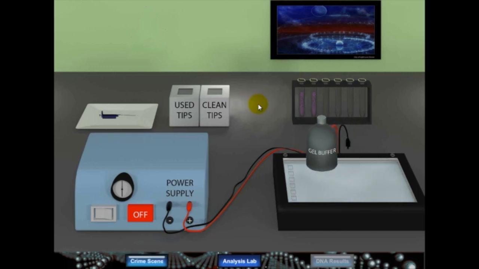Now you're ready to place your blood samples in the tray. Click on the pipette, drag it to the clean tips box, and release it. A clean pipette tip will go onto the pipette, and then you can drag it to a blood sample. Release the pipette over the blood sample and it will collect a sample. Drag the pipette to the gel electrophoresis tray and release it.